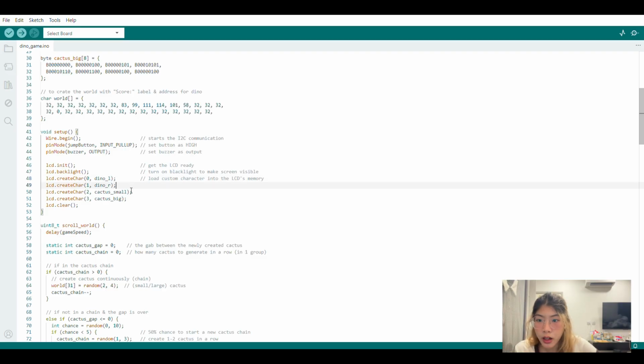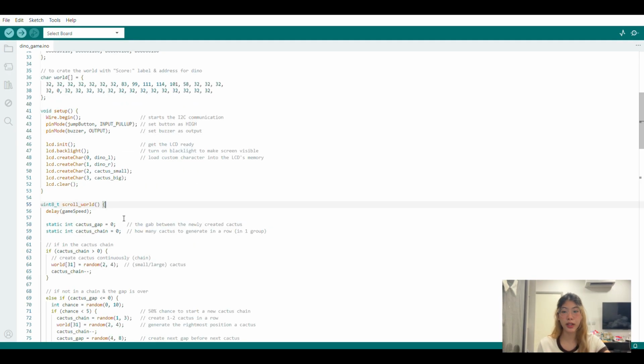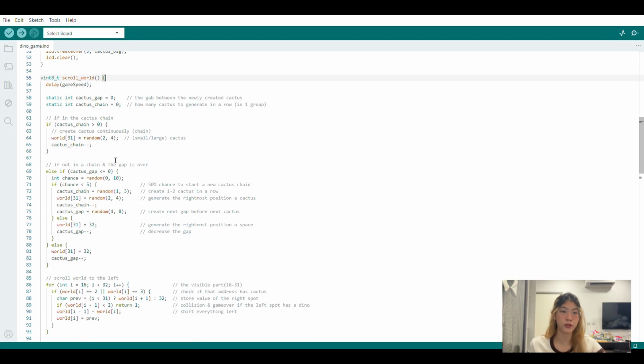And next we're going to create the characters for our custom characters from before, so when we write the code it's going to be easier and more convenient for us. And then we clear it. Next one is the scroll wall. This one is to make our world scroll to the left and animate the background to make it look like our dinosaur is running to the right.